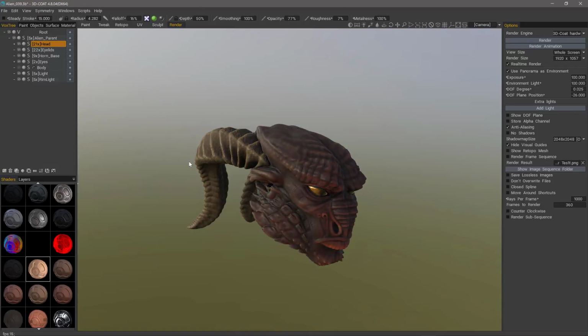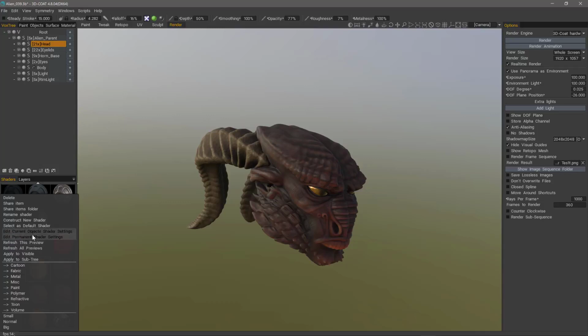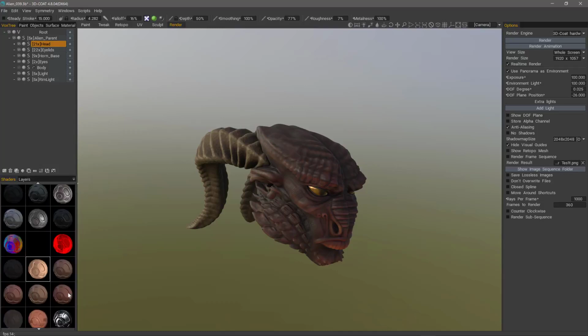As you let it render, it becomes more and more of a subtle effect. You can change that by right-clicking and choosing either Edit Permanent Shader Settings, which I would not recommend for the default shader. You can construct a new shader off of that, and that's what I have here. I have a few different variants. So I'm going to choose this one. It's much more subtle.